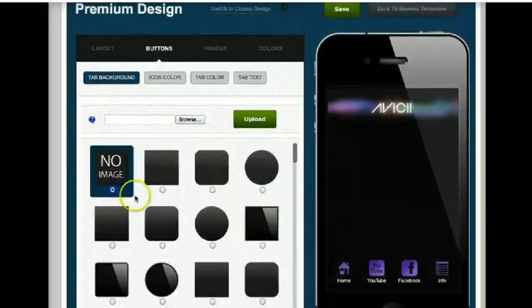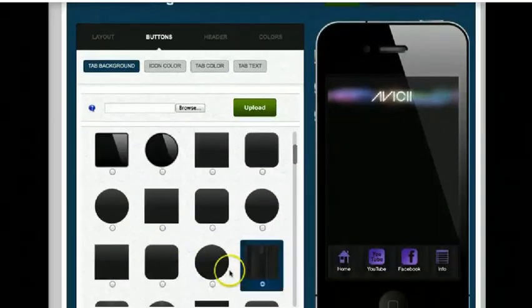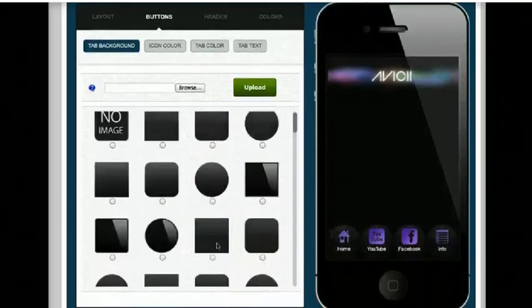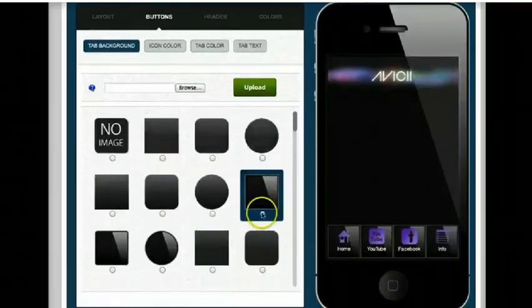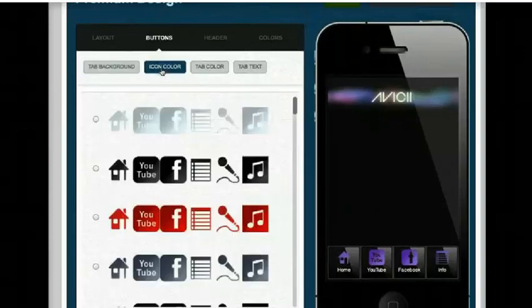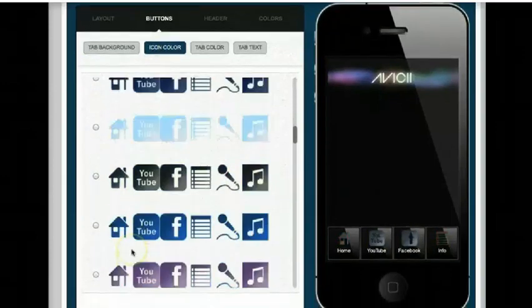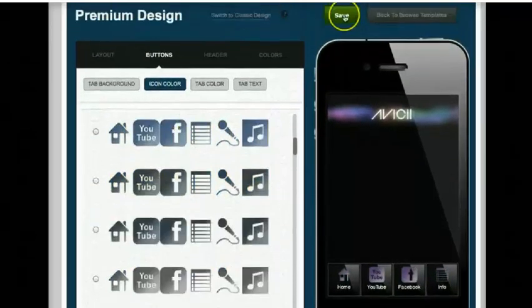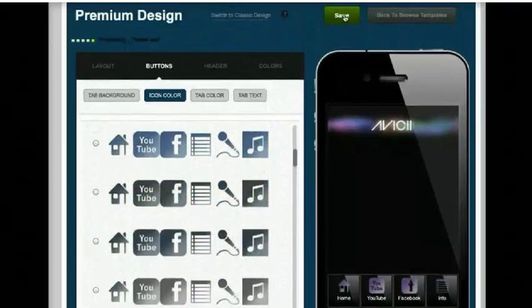From here, in the button section, you can choose different tab backgrounds or button backgrounds. We have a ton to choose from, and you can also upload your own. Next, editing the icon color is a breeze. As always, save your changes if you like something.